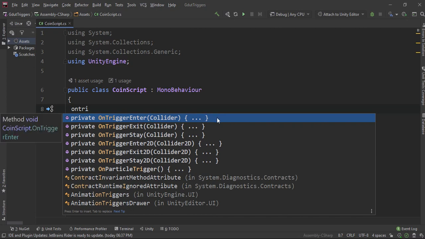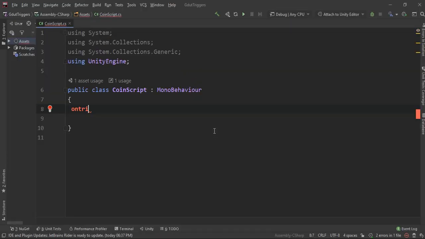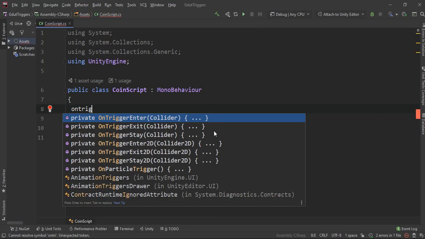See, there are two things. Oops, oh my gosh. Guys, it shows two types of code, the JetBrains. One is onTriggerEnterCollider, the other one is onTriggerEnter 2D.